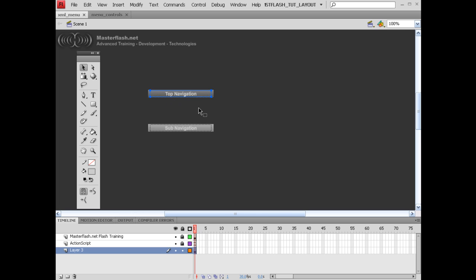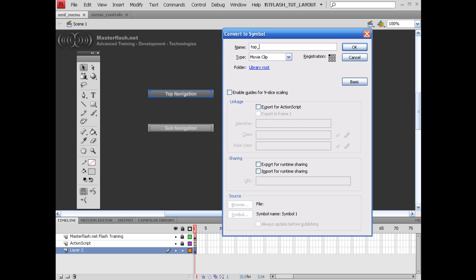So let's go ahead and hit F8. I'm going to call this top underscore nav underscore MC. And go ahead and drop your advanced settings down here. And we're going to export this for ActionScript.